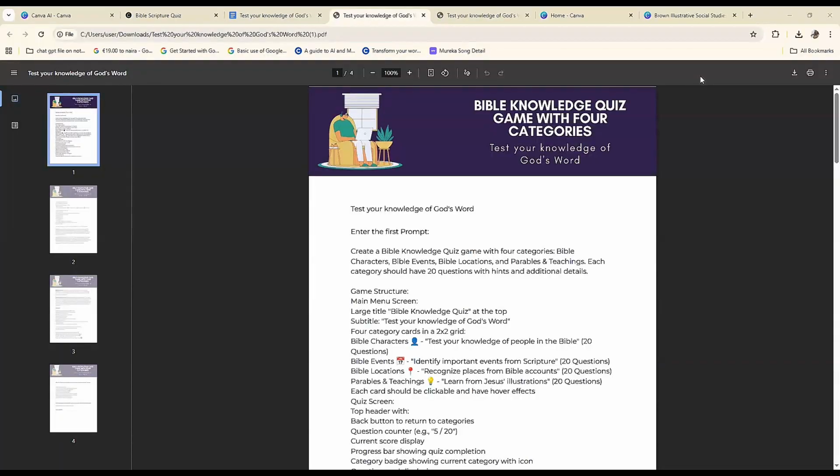And today we are going to be learning about how to use Canva AI Code to generate Bible games, Bible quiz for children. Even adults can play the game.